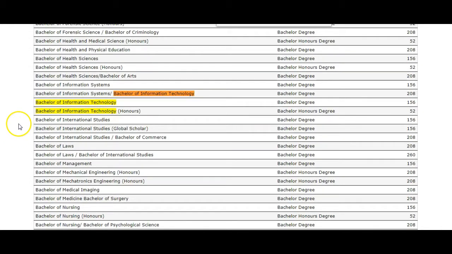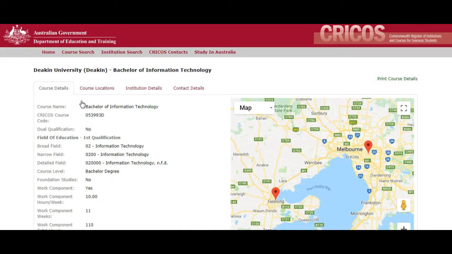So we're not interested in the honours one. So you could choose either the information systems and information technology, or you could just go for the straight information technology. So I will click on this one, and it takes us to the course page, the CRICOS course page. You can see that this is the course code, so we will copy that.